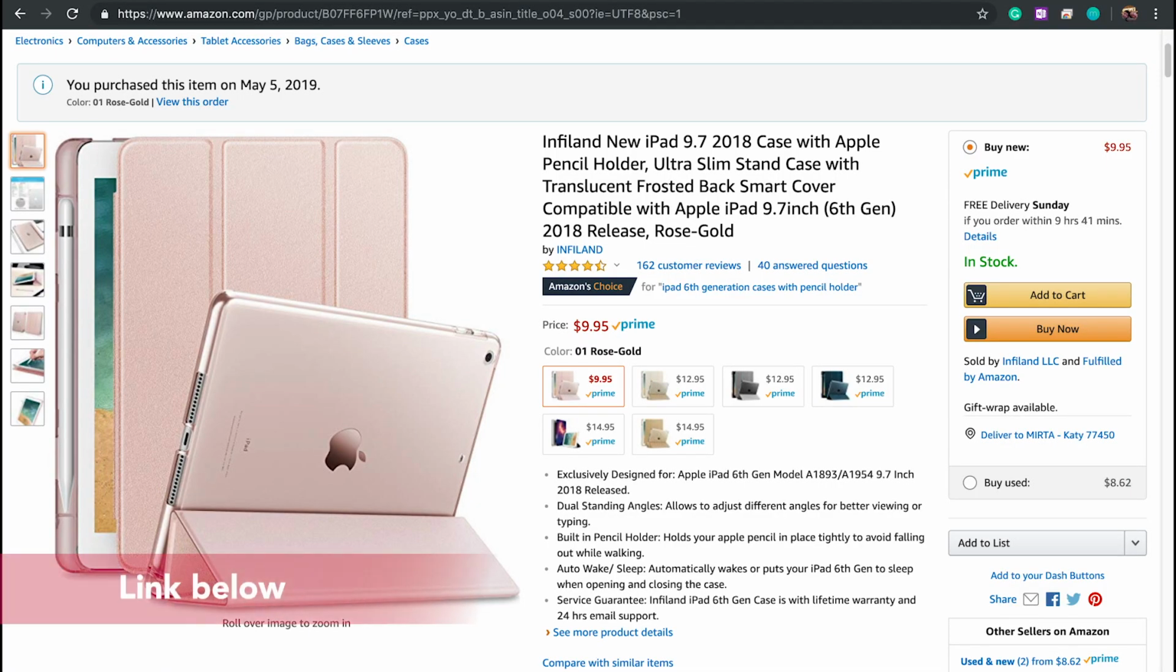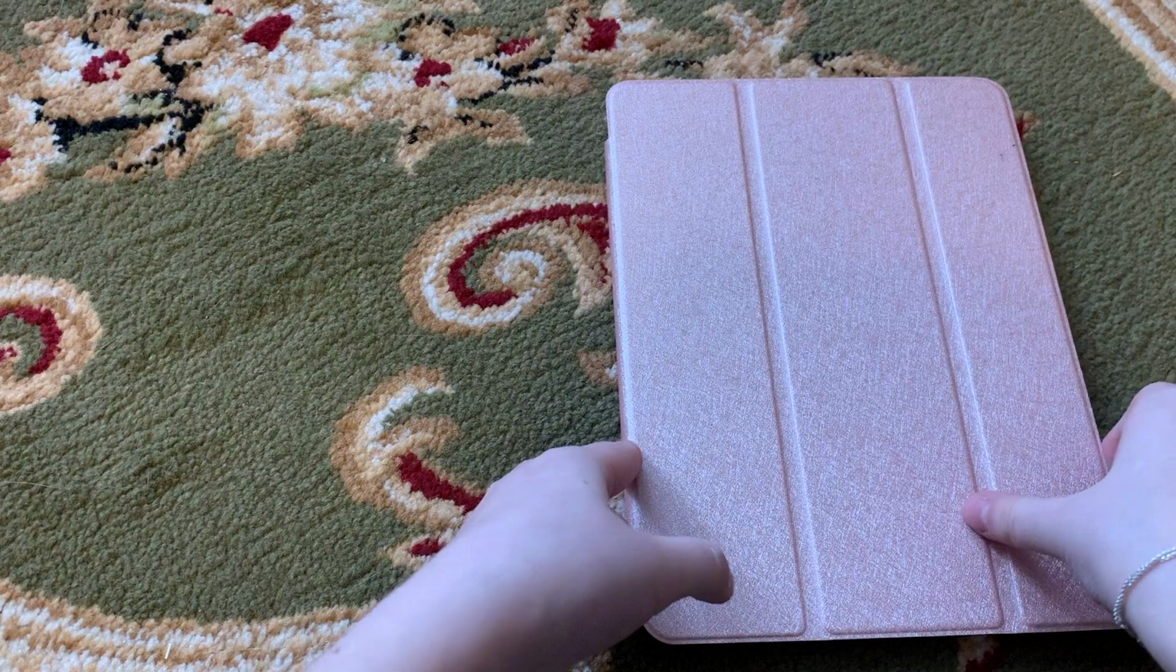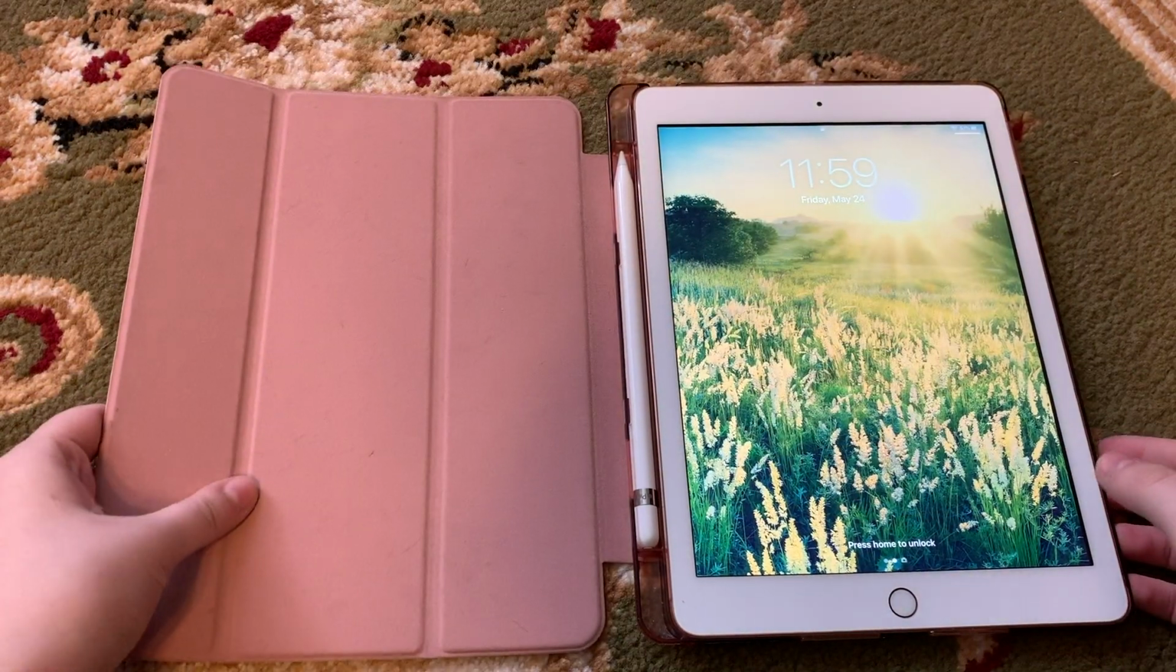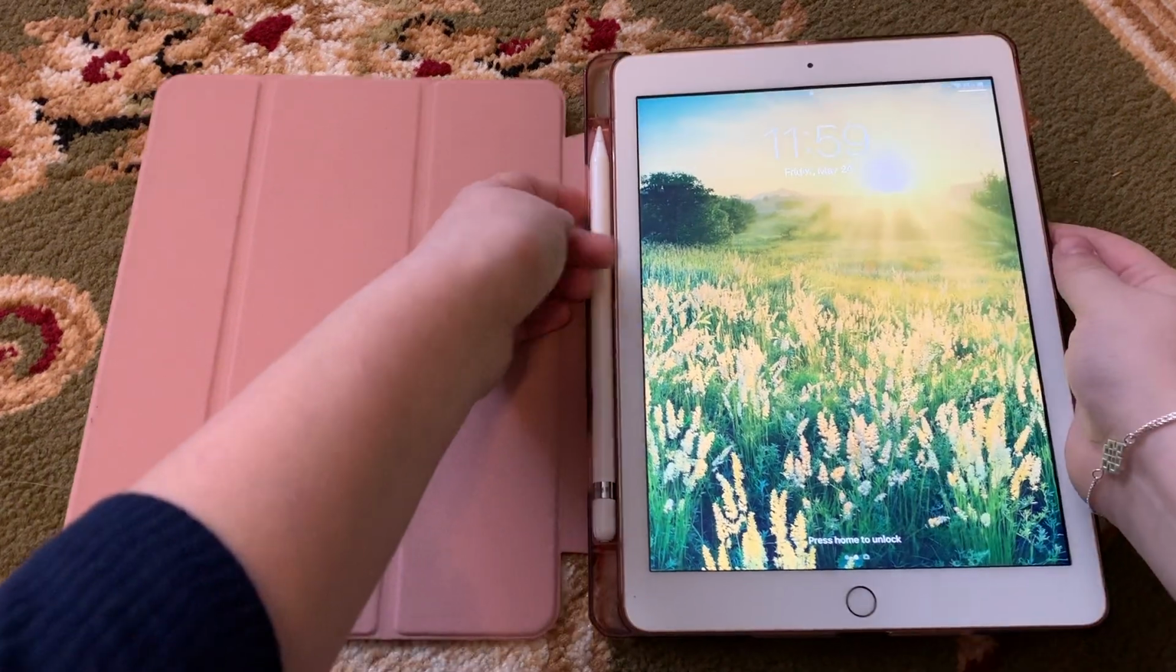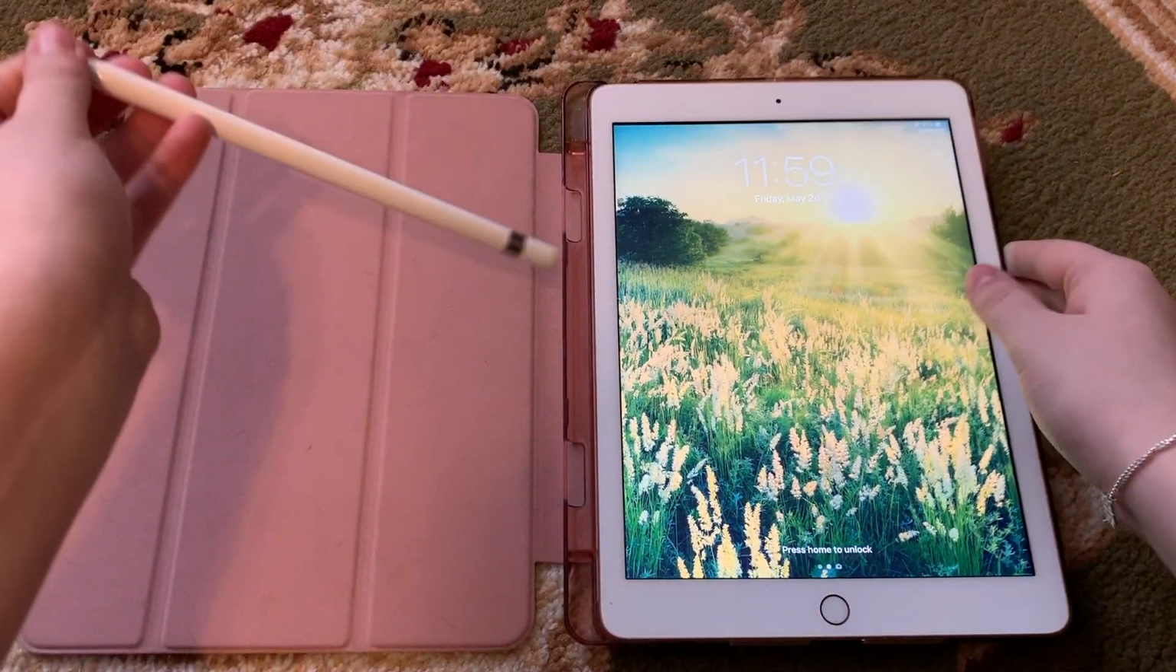But first, the case that I'm using is from Infiland. I got it on Amazon, and some cool things about it are the wake sleep function and the little compartment that you have for your Apple Pencil.